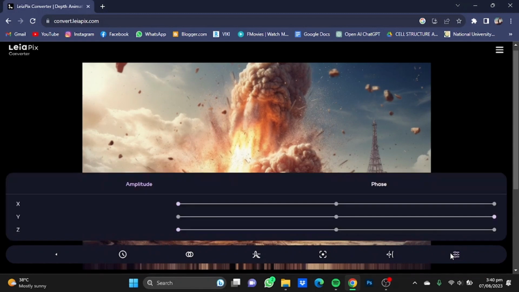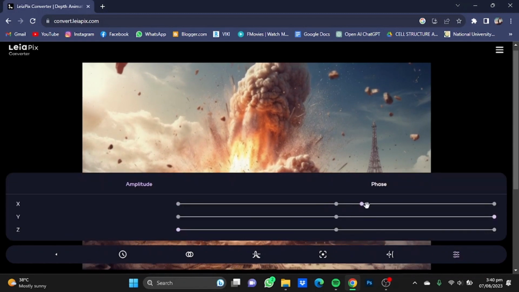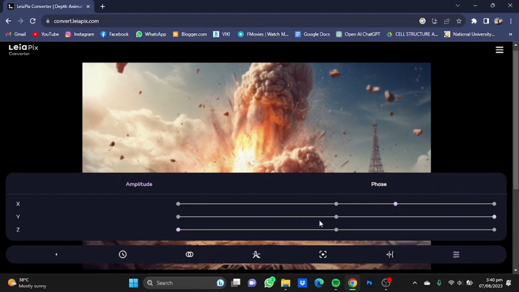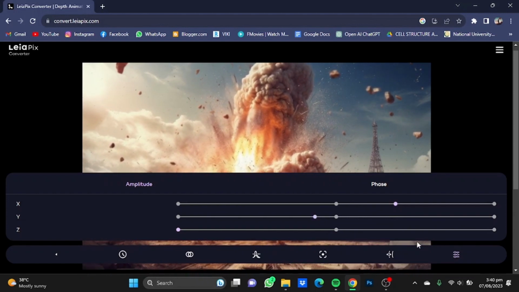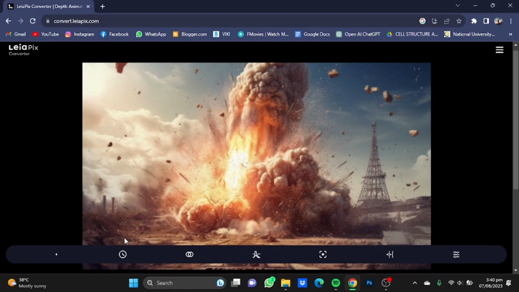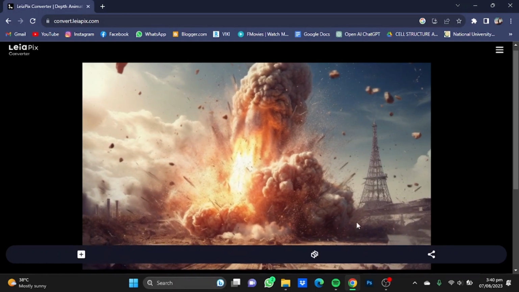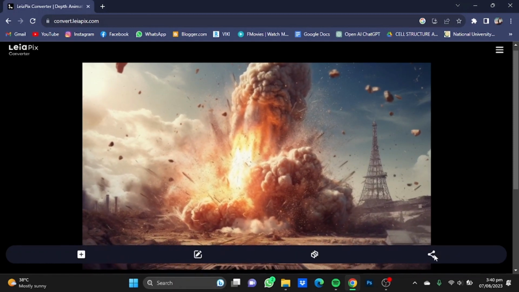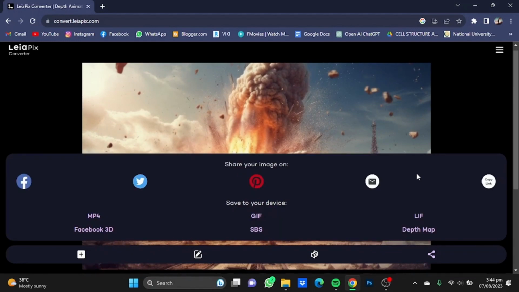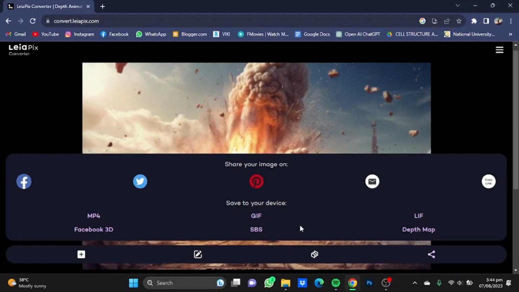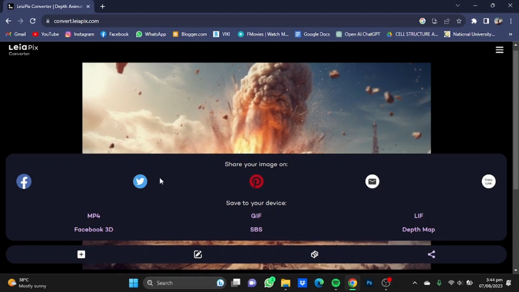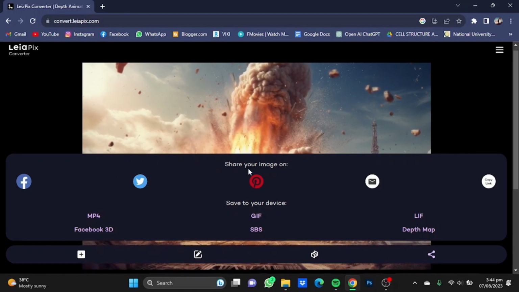Now these settings play the most important part in your video. Like you can change these and try out some different combinations to get the desired result. And after you're done with your settings, click on this back button and click on this share button to save your video. After you're done, you can now save this video as an MP4 or a GIF or other formats on your device, or you can share this video on different platforms.